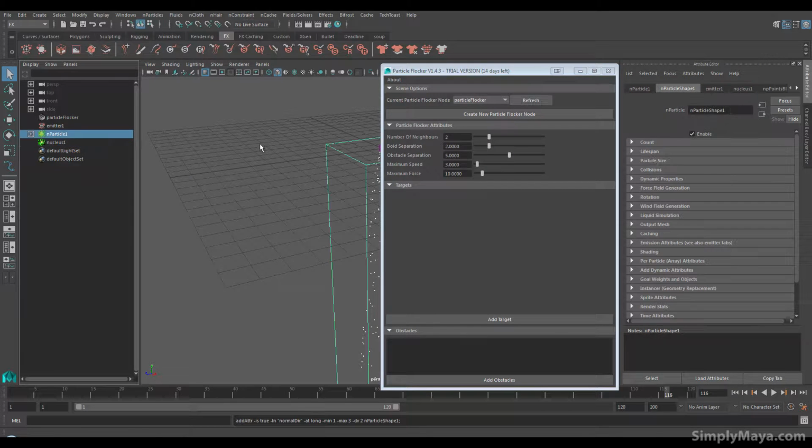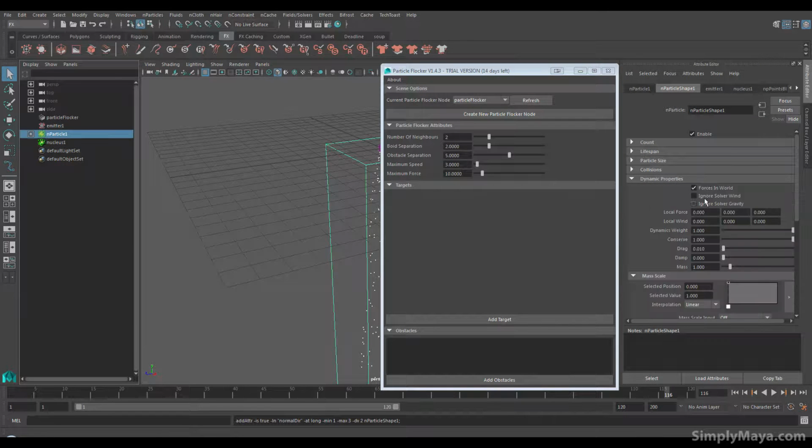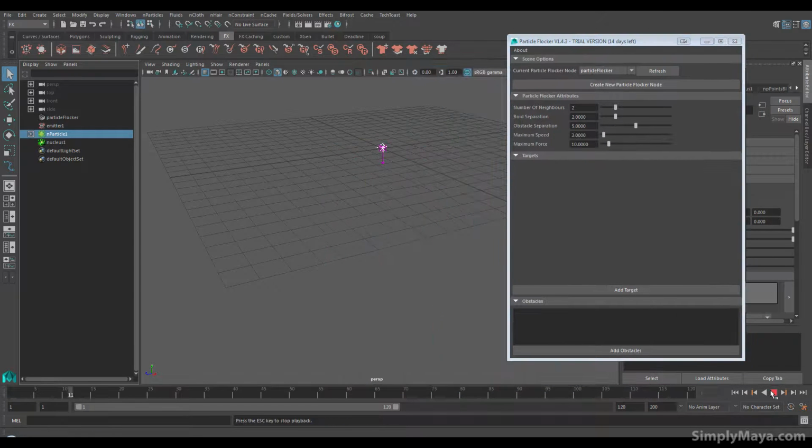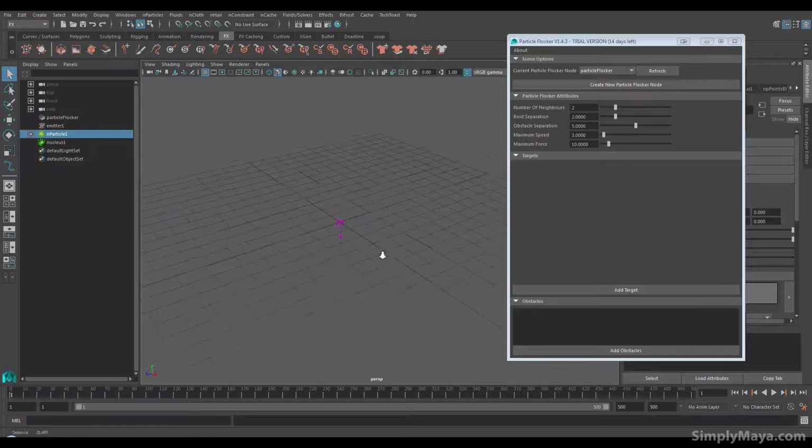So let's just turn that off, and dynamic properties, where have you gone? There we go. So I'm going to ignore solver gravity and ignore solver wind. So this should just get us a bunch of particles that just pop out in an omnidirection. Okay, so I'm going to give myself a few more frames to work with, and as I say, this is really the first time I've done this. I did watch the video on the developer's site, which all made it seem pretty simple.